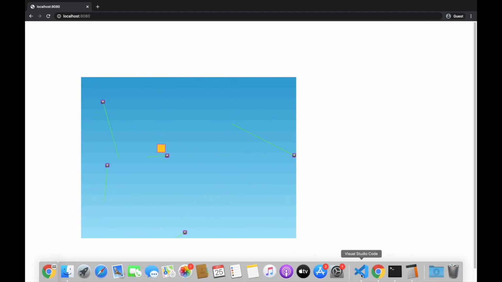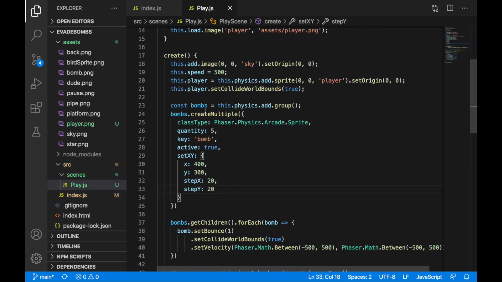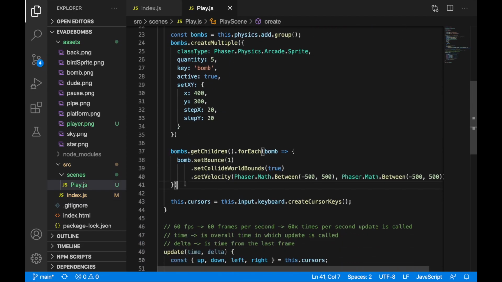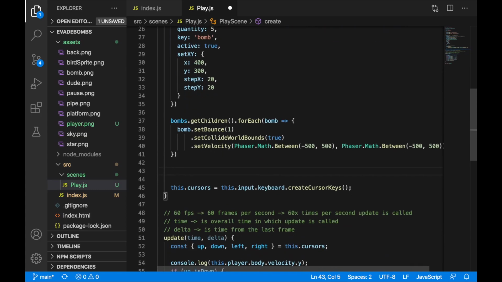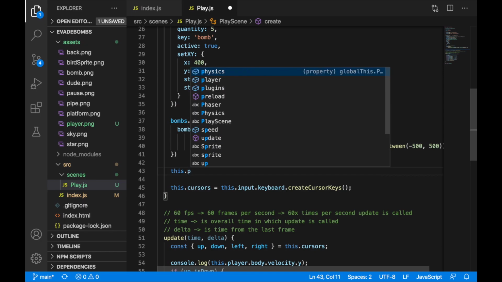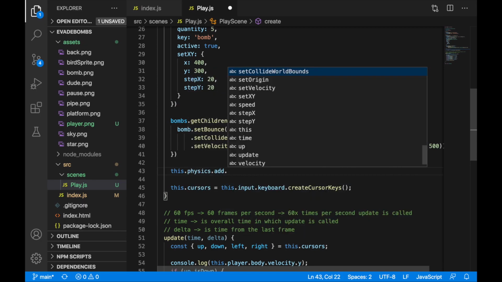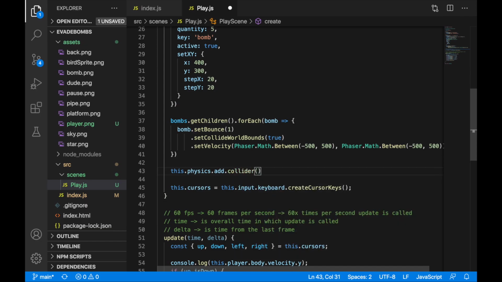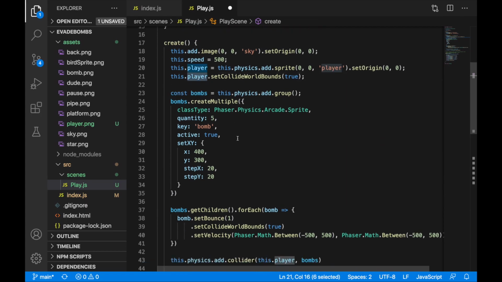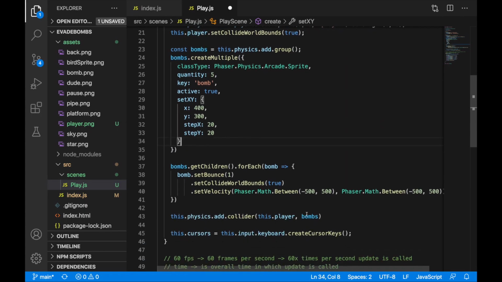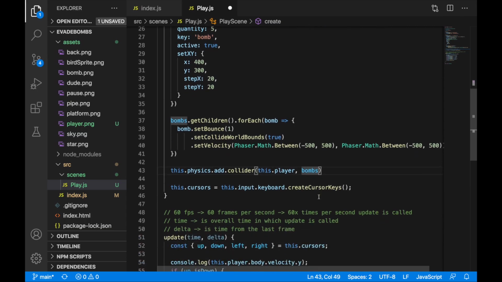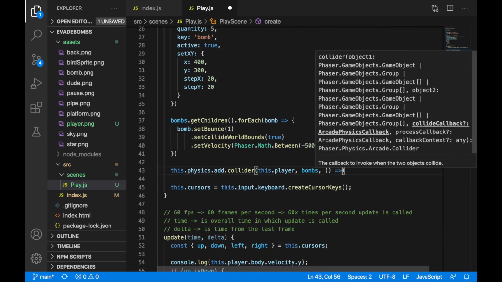Alright, so let's go back to our coding editors. Let's go to play.js, and that will be pretty simple. Under the bombs get children, we'll write here a new line of code, and I will access here this.physics.add.collider, and the function is called collider. To the collider function, you will provide the game objects you would like to catch this collision on. So you would like to be notified about the collision between this player and the bombs group. Okay, so bombs group and the player whenever they collide. So whenever any member of the bombs group collides with a player, I will execute here a callback function which I will provide as a third value here.